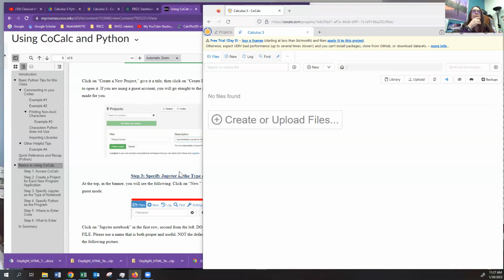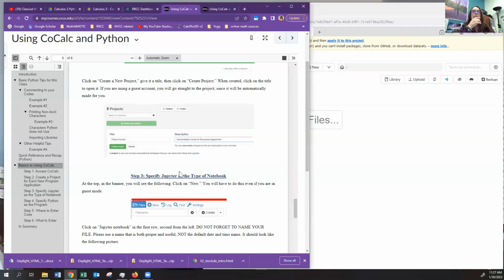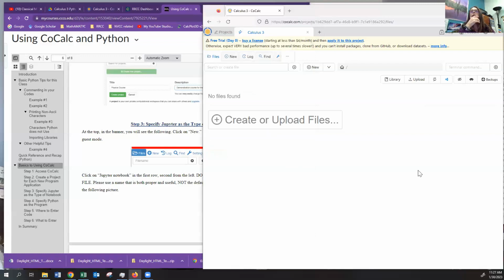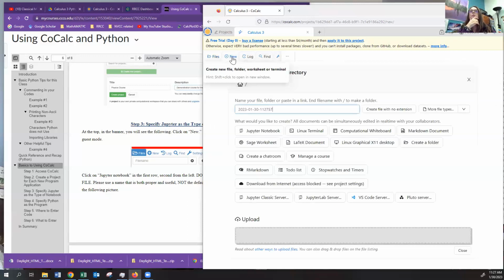Okay, so the next thing we want to do is upload some files, and we want to make sure that we're using the right kinds of files. So you'll see New up here. If you click on New, then you can create a new folder or a new file. Now, if you click on new file, you want to make sure that you select a Jupyter notebook. So you'll see this part right here.